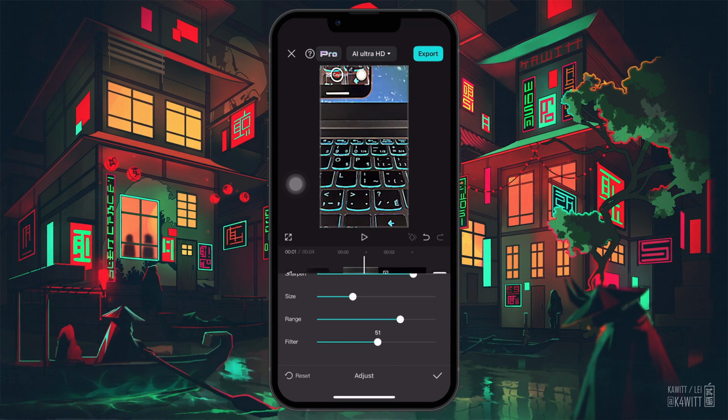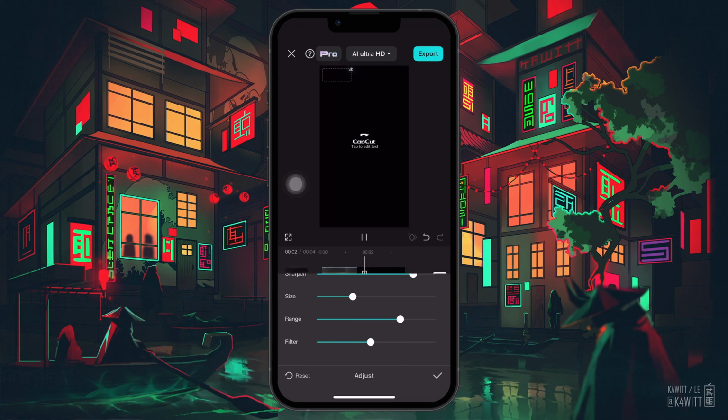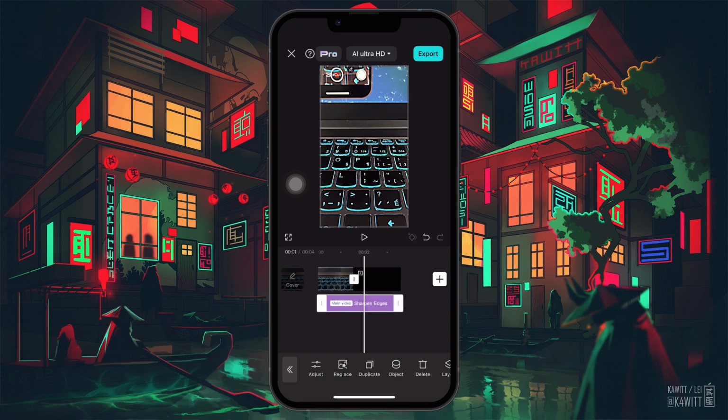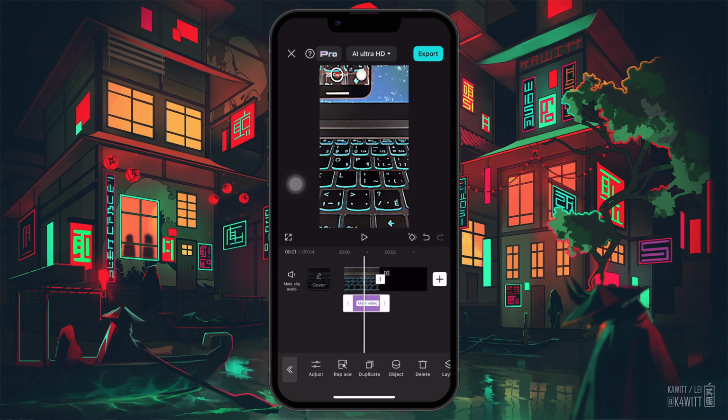After adjusting these settings, make sure the effect's duration matches your entire video. You can stretch or shrink the effect layer in the timeline to cover the full video length. Once you're happy with how the video looks, go ahead and export it to save the sharpened version.